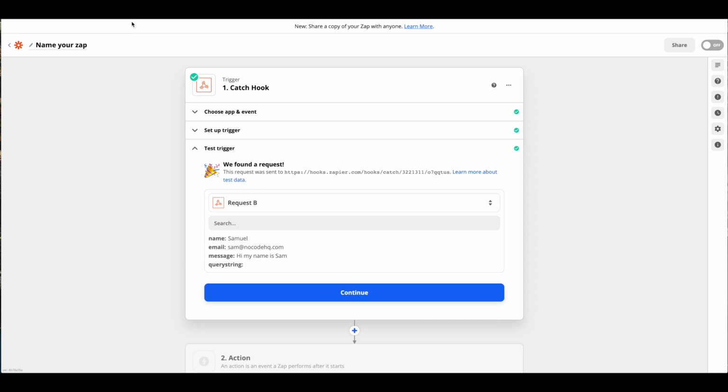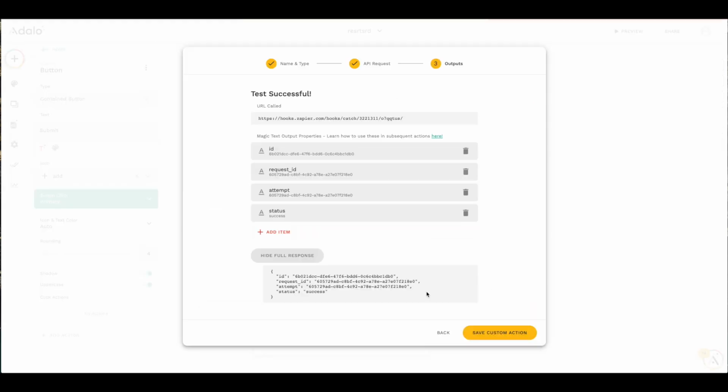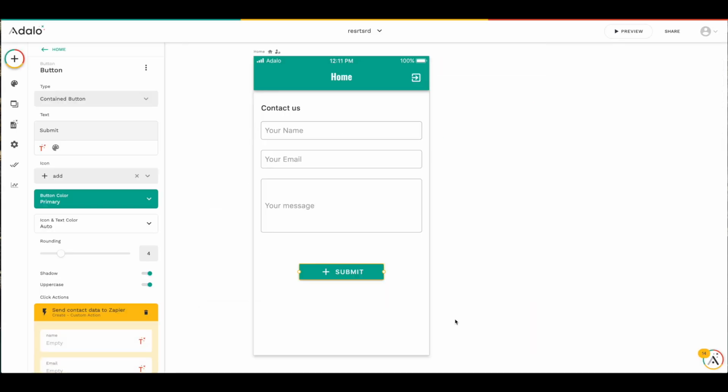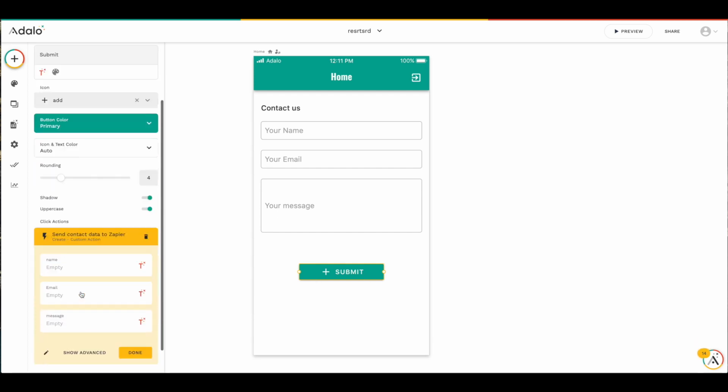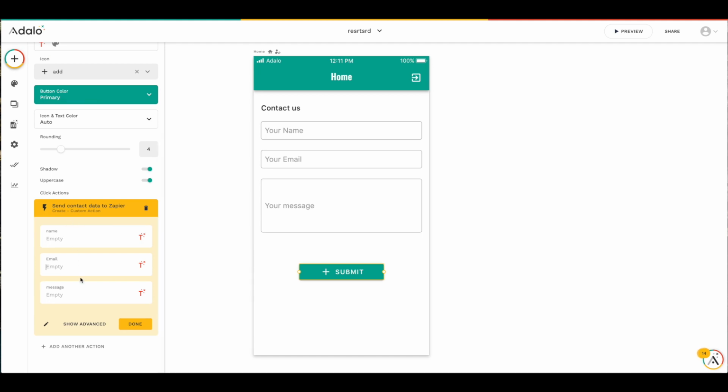And that's basically it, to be honest. You can now go ahead and save the custom action. And now you can see, all right, when the submit button is clicked, I want to send contact data to Zapier. Now you can define these three inputs, these variables, which we defined in our API call. Obviously you want to populate them with the input fields.